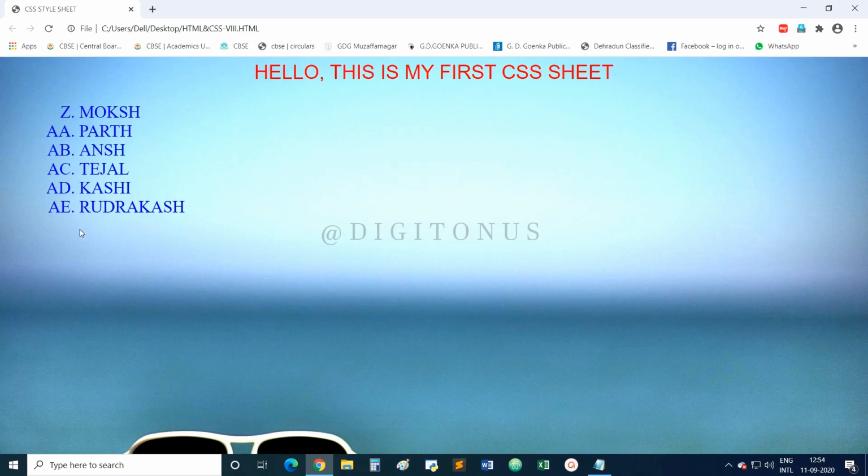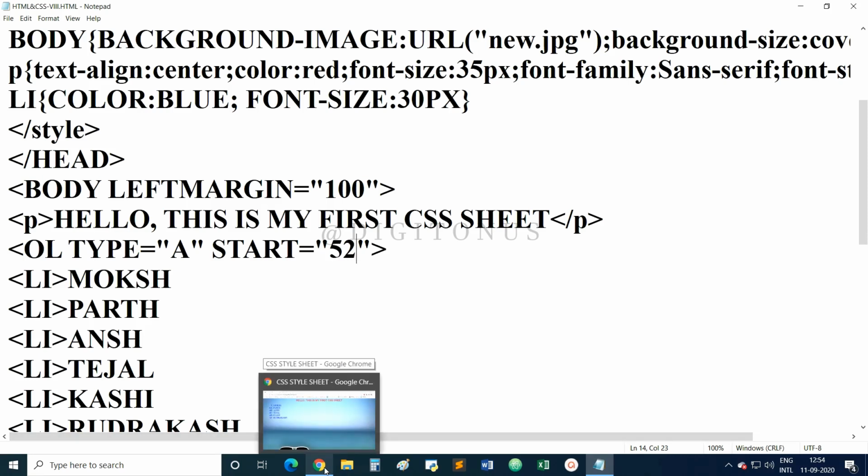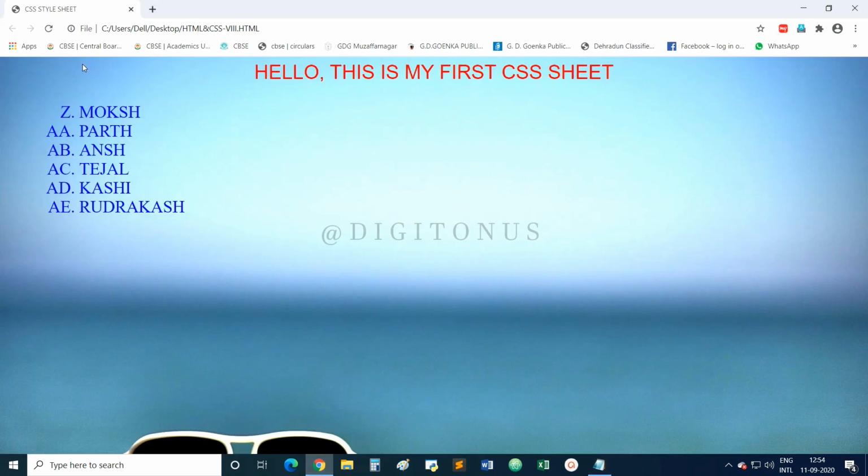Now suppose it is 52. What will be the alphabet the list will start from? ZZ or AZ? It is AZ. Then BA, BB, BC, BD, BE. So in this way it will carry on.